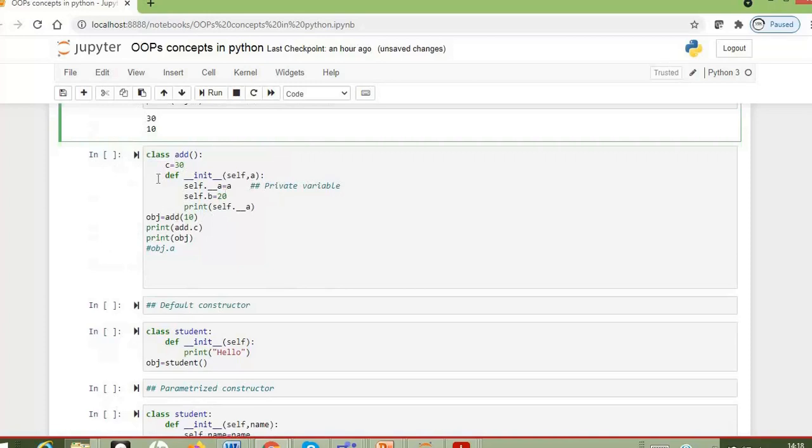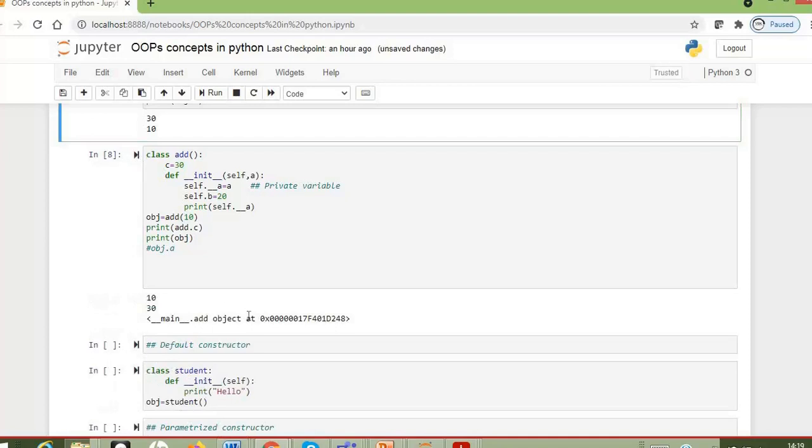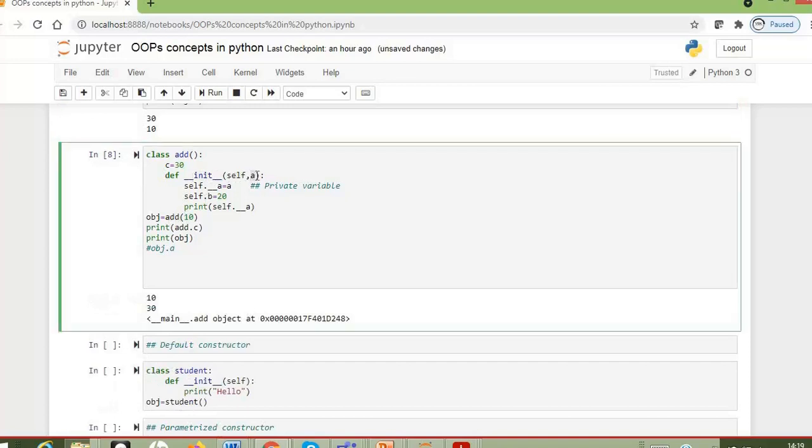Then this example is for the private variable, and I think I have already explained the private variable. Private variables can be accessed only through the public members of the same class, that is, only within the class. Using the object also you cannot access the private variable. What I did here: this constructor method has one parameter, hence it is called a parameterized constructor. Under this I have created a private variable A, and a public, normal instance variable B. And I am printing the variable A.